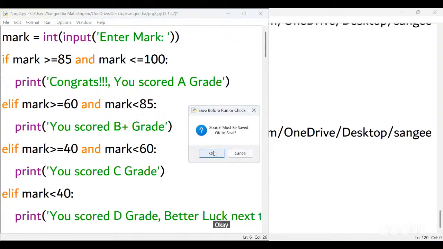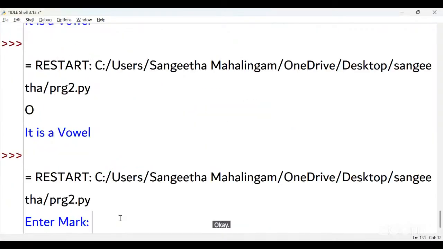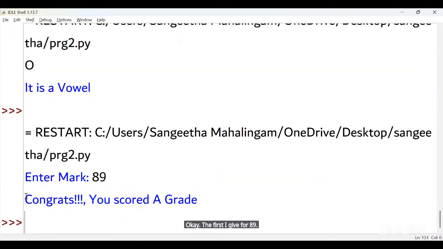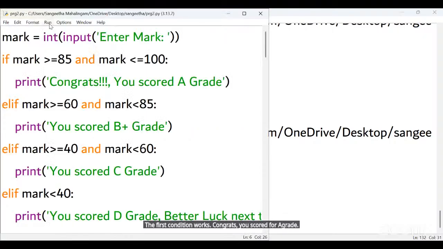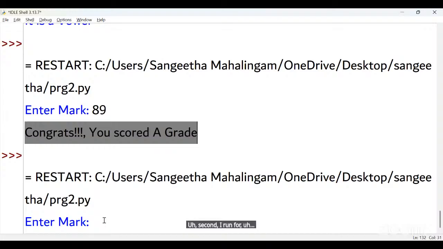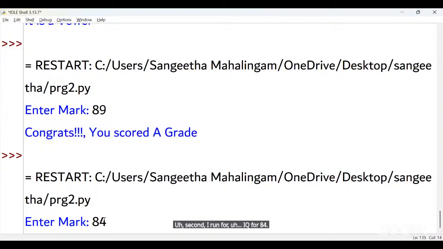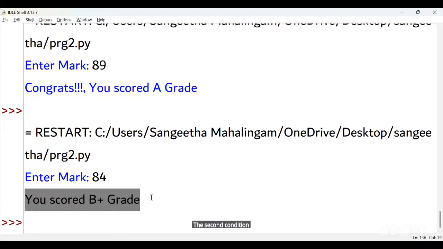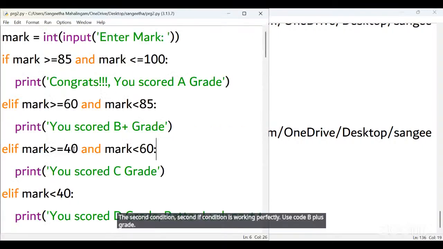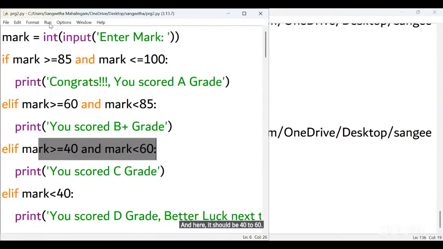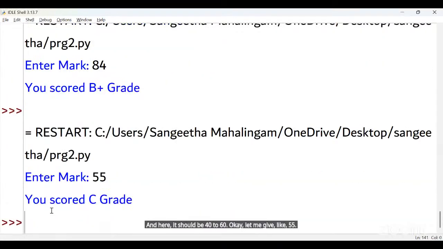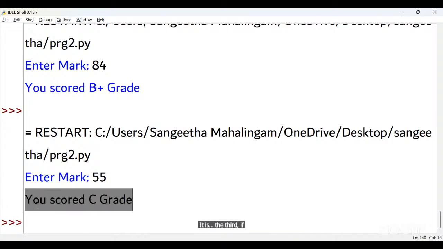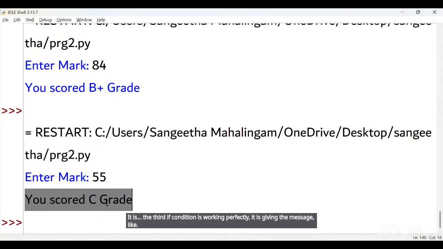First I give 89. The first condition works. Congrats, you scored A grade. Second, I give 84. The second if condition is working perfectly. You scored B plus grade. And here it should be 40 to 60. Let me give 55. The third if condition is working perfectly. It is giving the message you scored C grade.